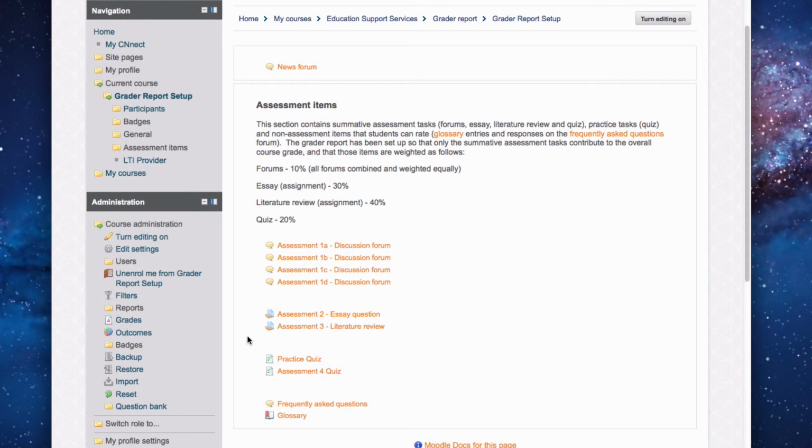Hello folks. Today we're looking at how to set up a course grader report. So taking our assessment items and making sure that our grading strategy works the way we want it to in Moodle's grader report. For this particular demonstration, I've already gone through and set up some assessment tasks with some weightings attached to them.